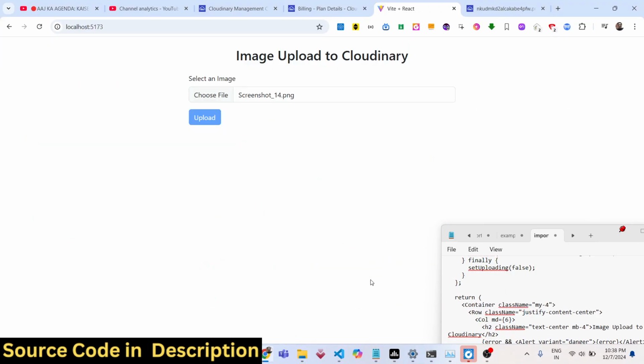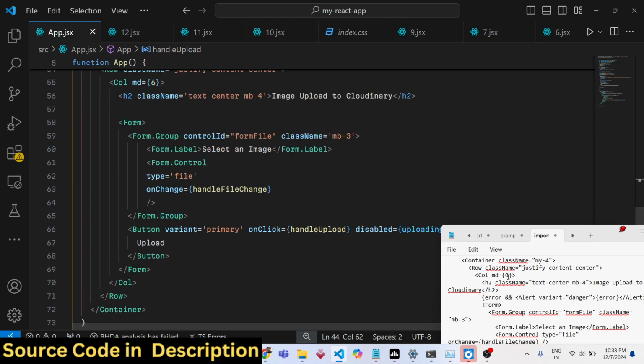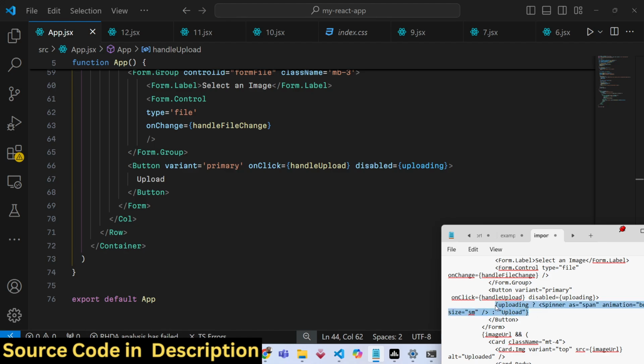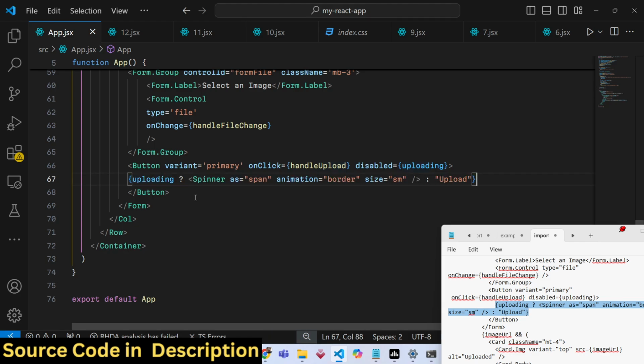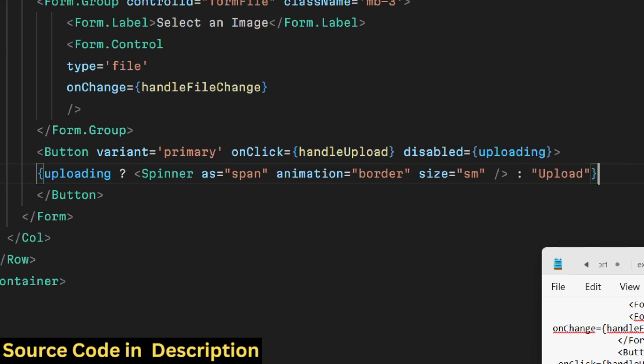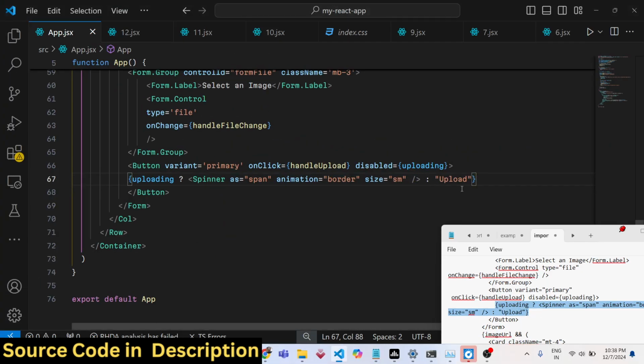So now we need to show this image once the image gets uploaded. Right here in the JSX, we also will change the button text depending upon whether, inside this you will programmatically show if the value of uploading is true. In that case, we need to show the progress bar. So this is a loading spinner that we are showing using Bootstrap. There is a spinner component. So if the value is false, then we are showing upload.